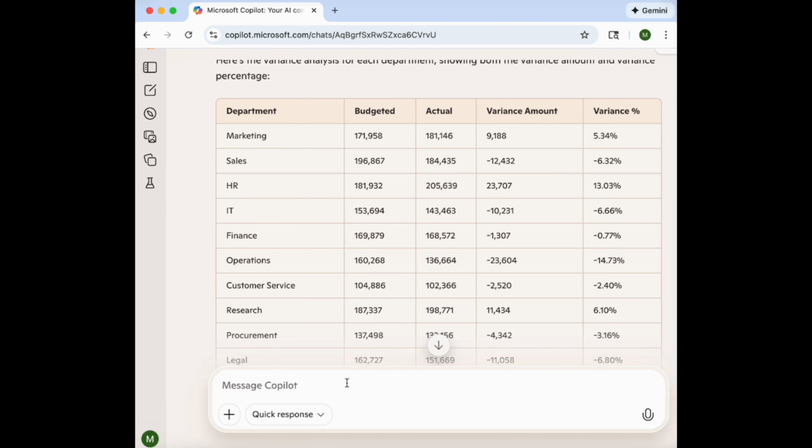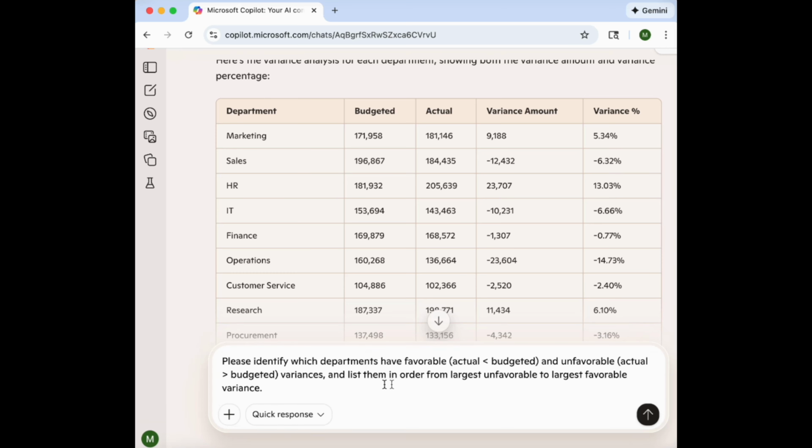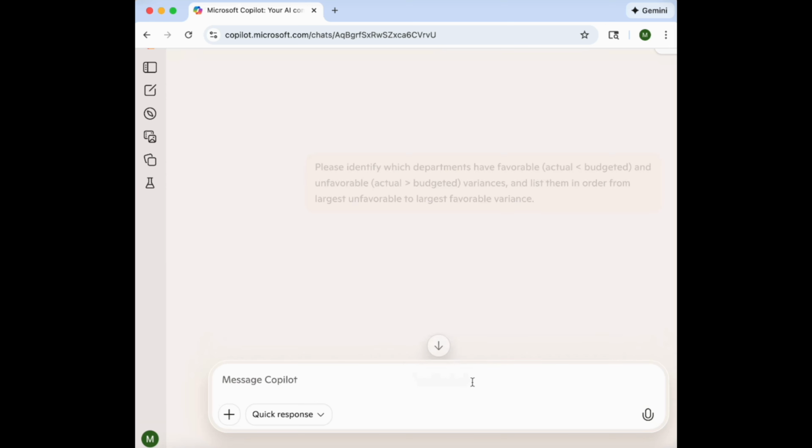So now that it's done that, we're going to ask it to identify which departments have favorable. So those will be the negative amounts because it means actual will have been less than budgeted. And we also want to see the unfavorable where actual was more than budgeted, which will be those positive amounts. And then list them in order.